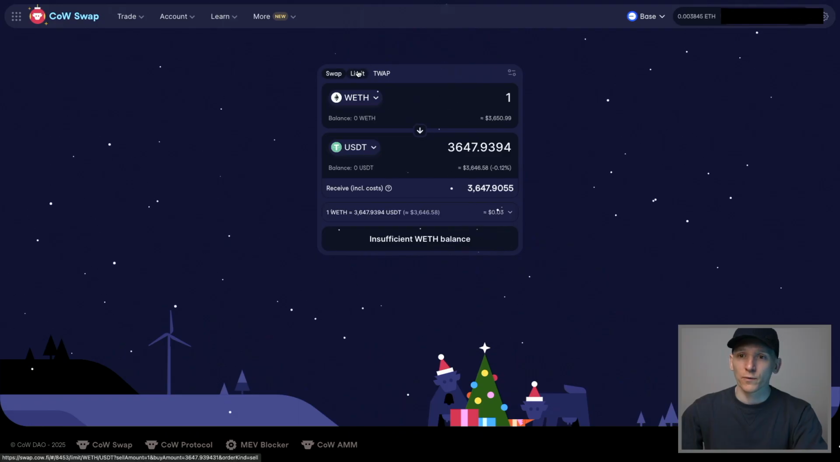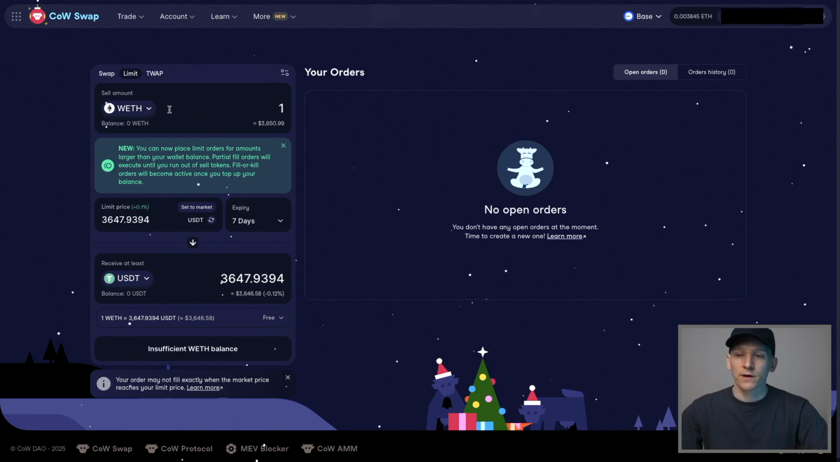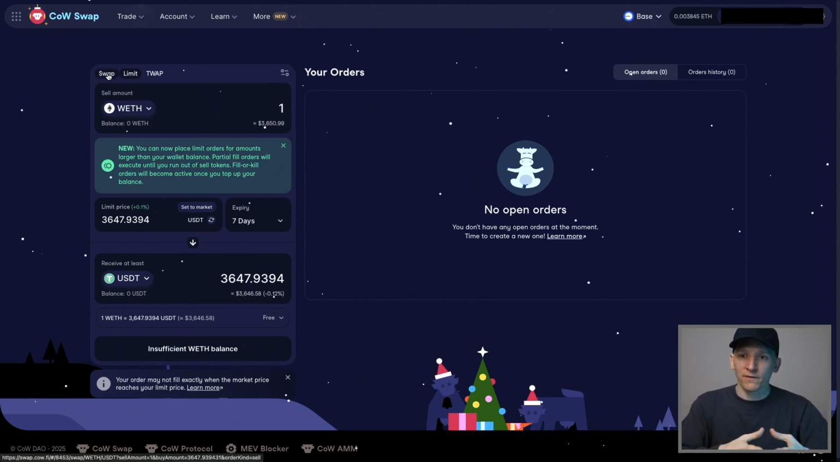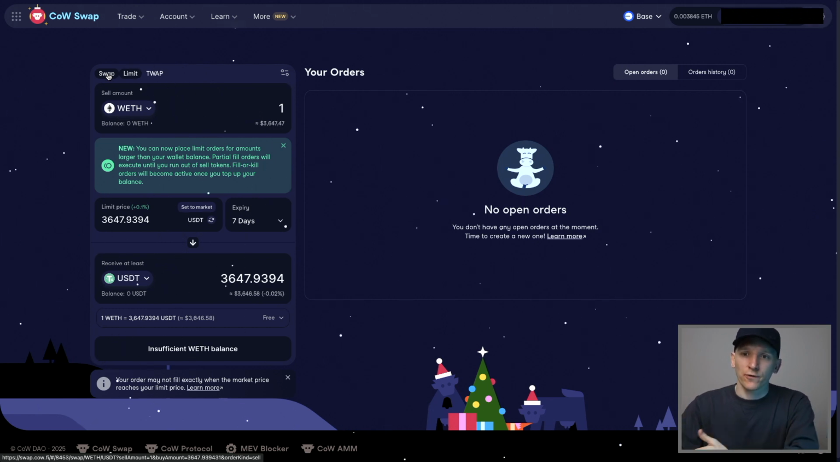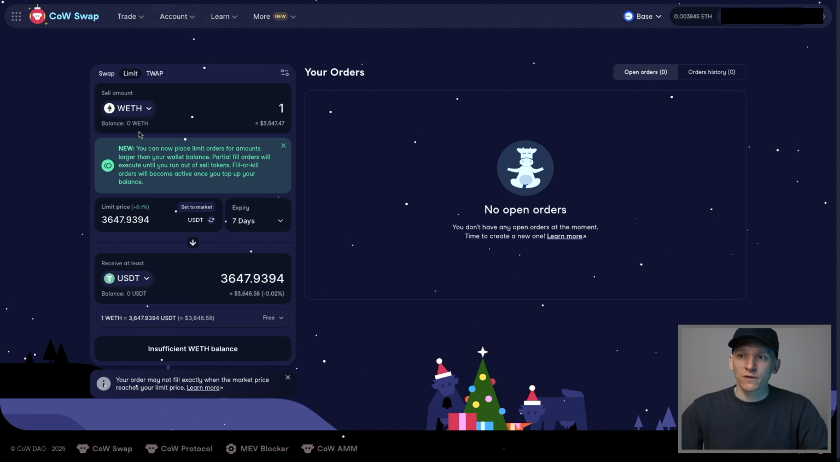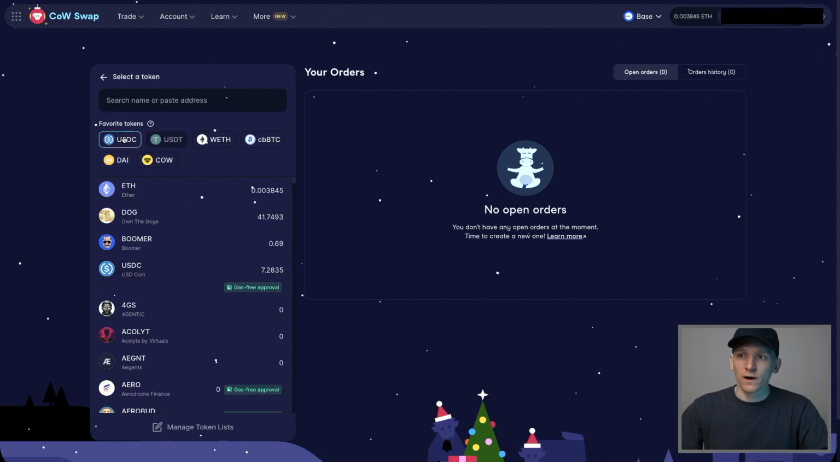There's also a couple of different order types on CoW, one of them being a limit order, which is great to see. This is where we can choose the price that we trade at. When you press swap, you're just taking whatever price is available in the market right now. With a limit order, we can choose the price that we trade at in the future. So what I'm going to do is sell some ETH, and I'm going to sell that for USDC right here.